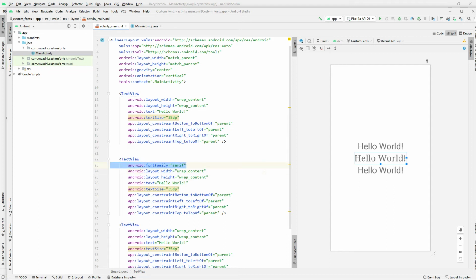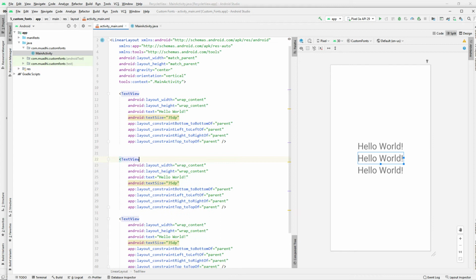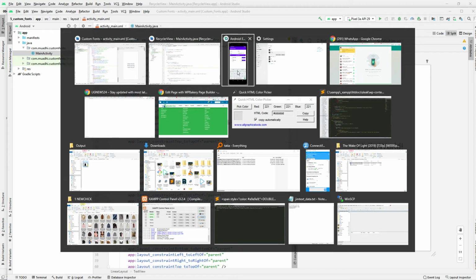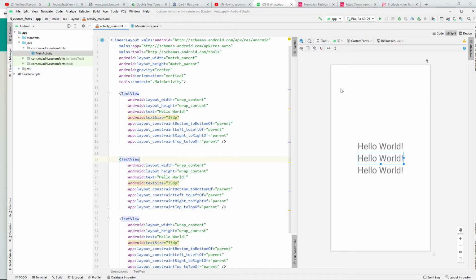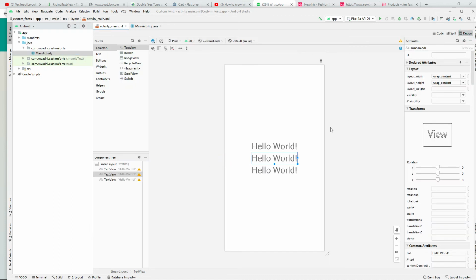I believe you've heard of something called Google Fonts. Have you ever heard of something called Google Fonts? Yeah, it's a collection of all fonts that you can use from many fonts, so you can use them for your web project or Android project. So I'm going to go to add a custom font. What you do, you click on design, you go to the design mode.